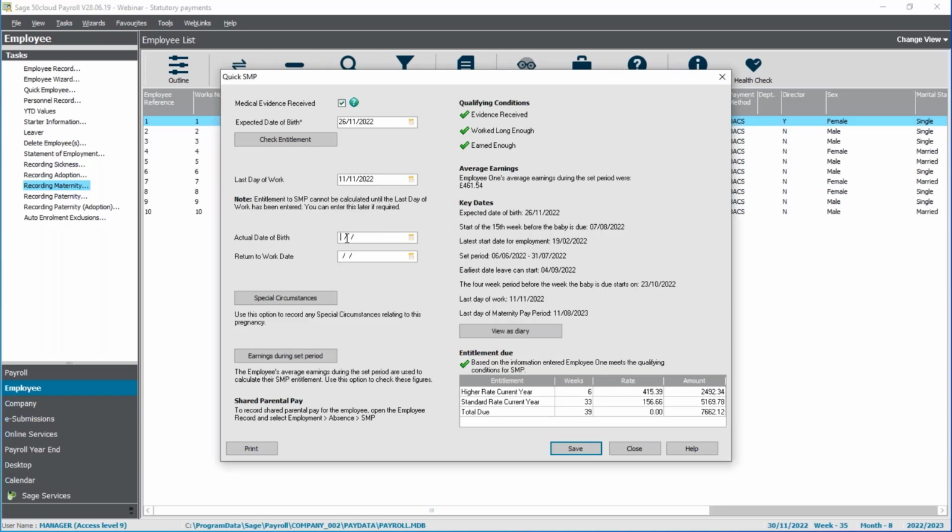I've clicked into the next box. Now, actually, at this point, I don't know the actual date of birth. Maybe baby hasn't been born yet, and we're waiting for the employee to confirm when they're going to return exactly. So I've also left that blank. But we do now have enough information to calculate the SMP entitlement.